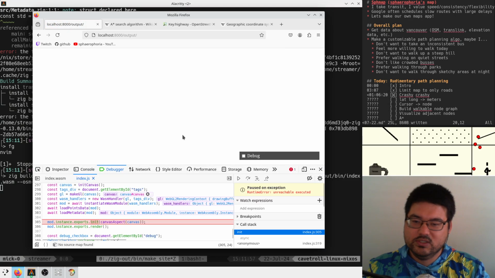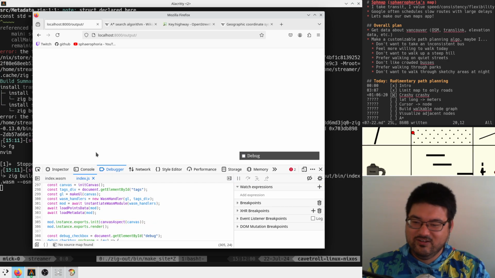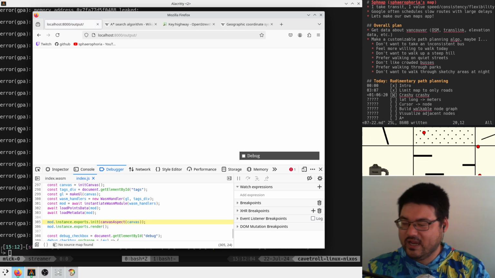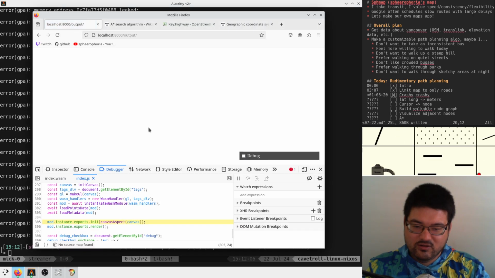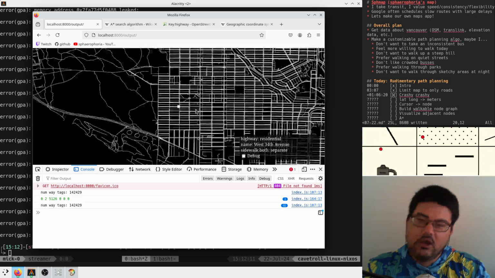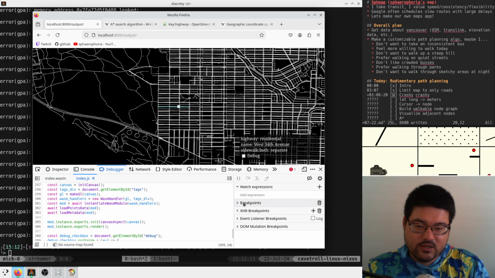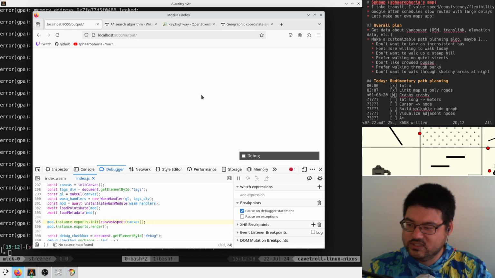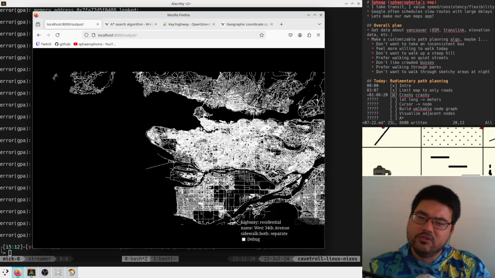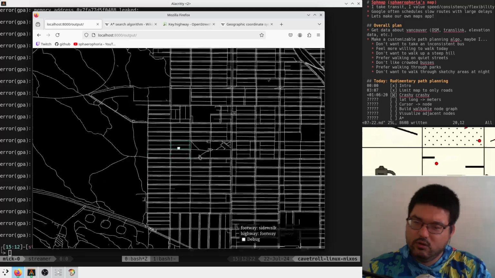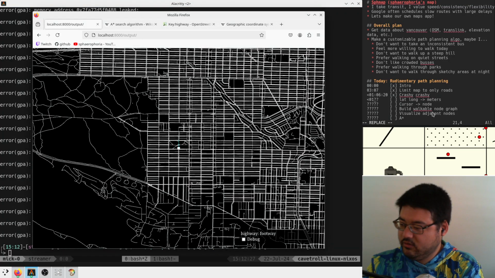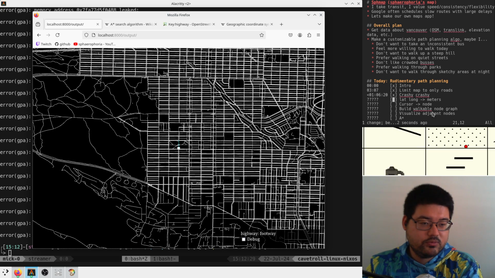1 Mississippi, 2 Mississippi, 3 Mississippi. Wait, why? Oh, oops, I accidentally ran the thing again. Oh, why does the DevTools make it so slow? Is it because I'm trying to pause on exceptions? 1 Mississippi, 2, 3, 4, 5, 6 Mississippi. I don't understand why it's so different. But whatever, we'll take it. Okay. So all of that to get to this.